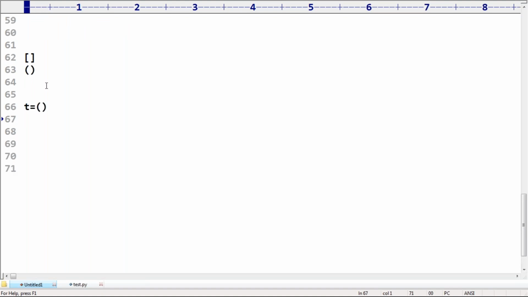What is the type of T? Observe very carefully. T is a tuple. What is the length of this tuple? It is 0, because a 0-length tuple is also possible. What is the problem with that?